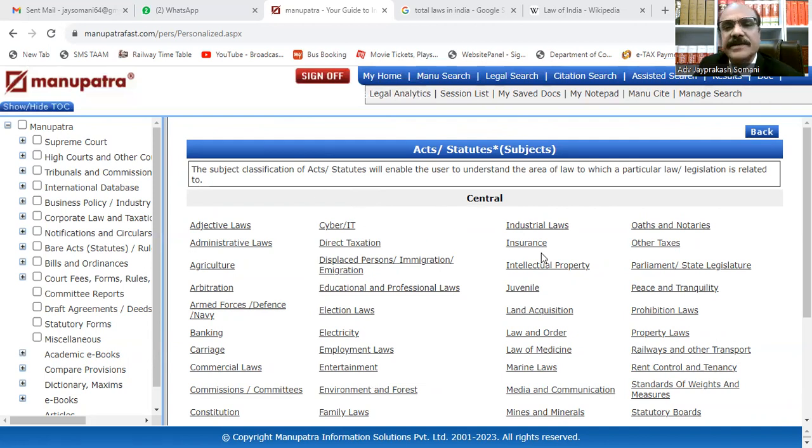So similar classification for state laws. Sometimes we have to refer to state laws also. Suppose some property matters or land revenue matters come from Maharashtra to the Supreme Court. At that time we have to follow that law.